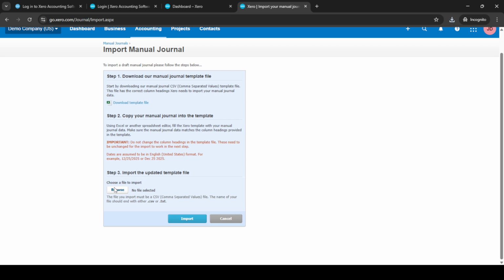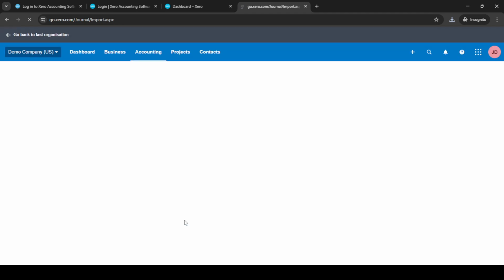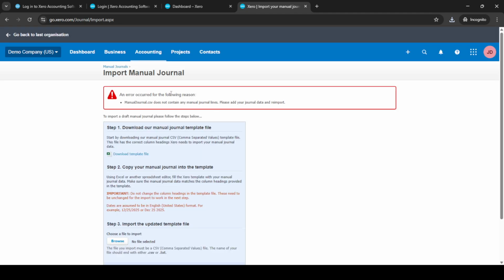Navigate back to the import section and prepare to upload your file. If your manual journal file is ready and meets the template requirements, click on the Browse button. This will allow you to select your updated template file from your device. Once you've found the correct file, select it for upload. Finally, to conclude the process, click on Import. This action uploads your data into Xero, populating your manual journals with the new entries you've prepared.